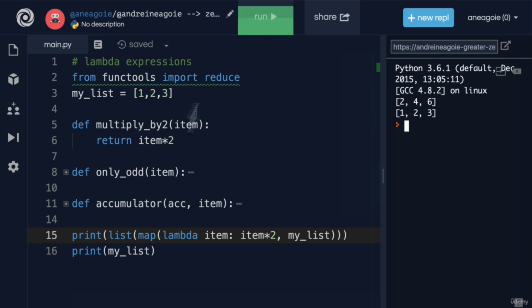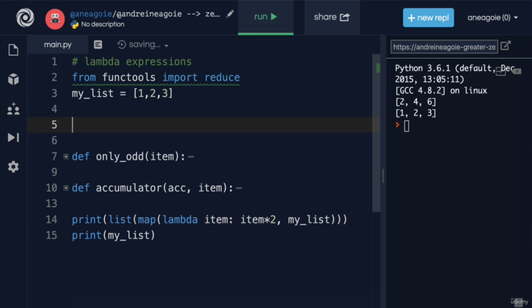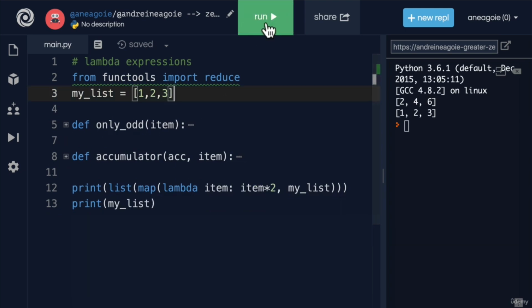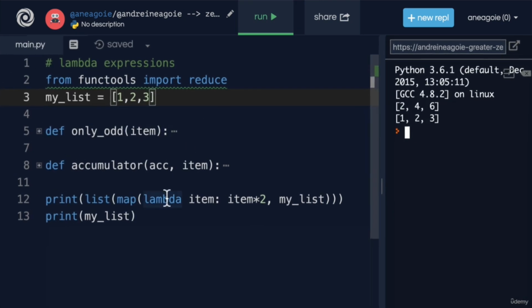Whoa, did you see that? I didn't even use multiply by 2. As a matter of fact, I can just delete it. And if I click run, everything still works. Now, why is this? Remember, Lambda expressions are one-time anonymous functions.